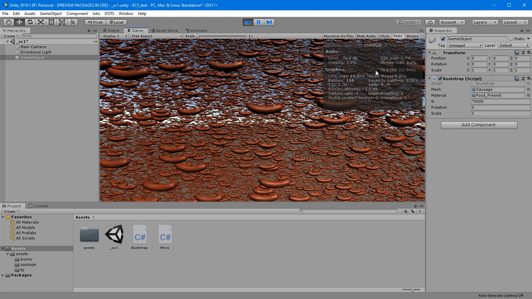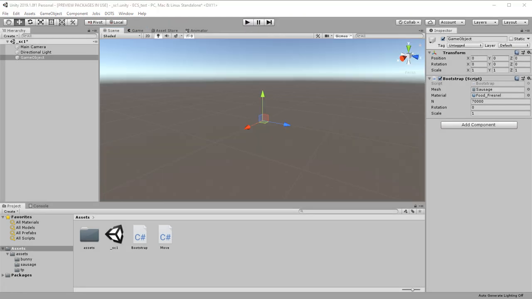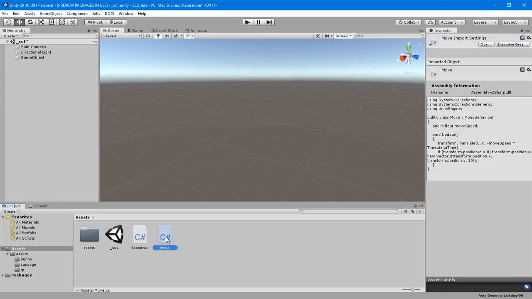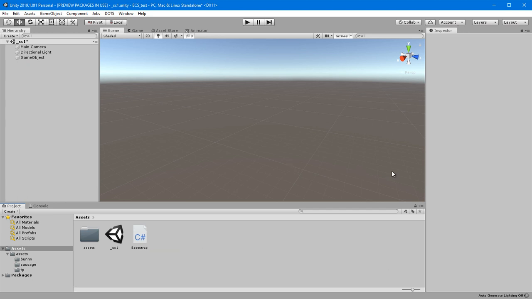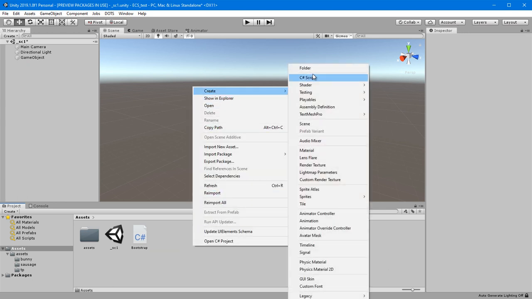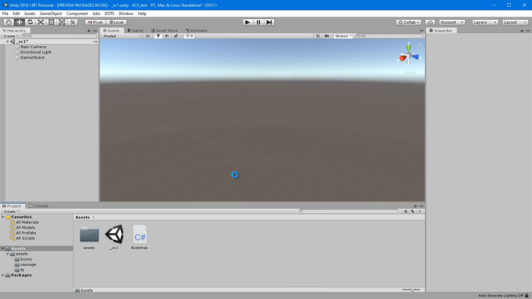The next step is to animate our sausages. We'll do it by creating a custom data component to store the speed of movement and a brand new system to process the movement. So far, we have only used Unity predefined data components, but it is now time to create our very own one. Let's exit from the play mode. Remove the old move script that will be no longer required and create a new C# script entitled MoveComponent.